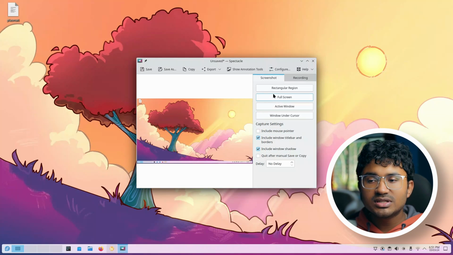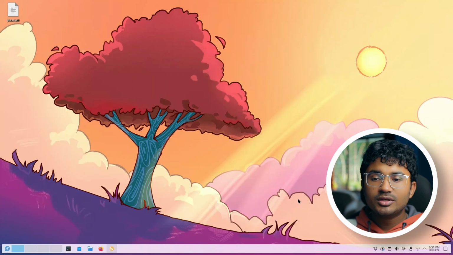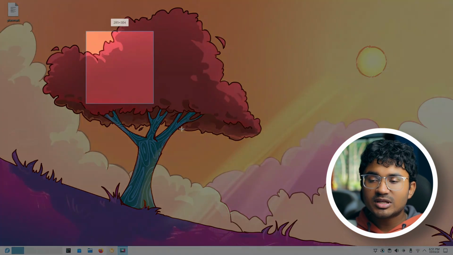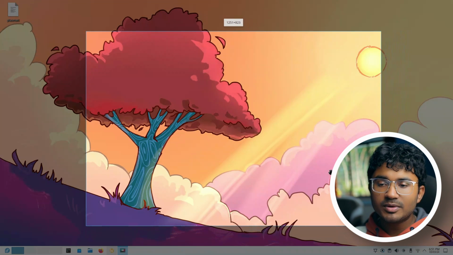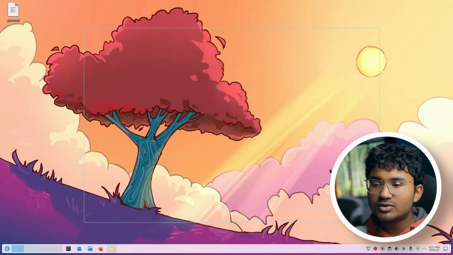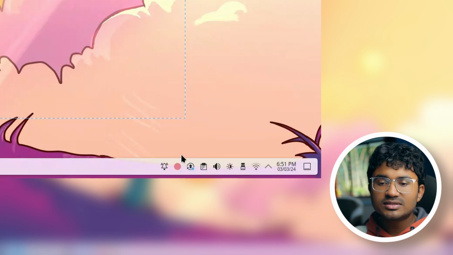Spectacle, the screenshot utility was also updated for KDE. You can now start recording with hotkeys like Super Plus R and a nice icon pops up in the panel to inform you that your screen is getting recorded. Clicking that stops the recording.